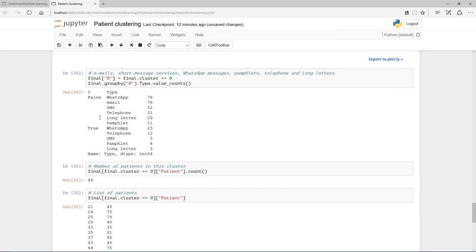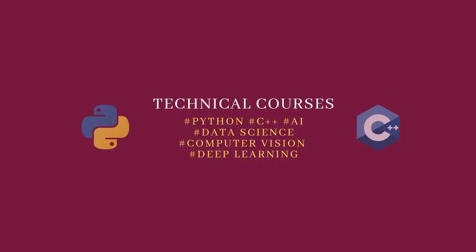So that's k-means clustering, very easy to do in Python. Why don't you give it a go?